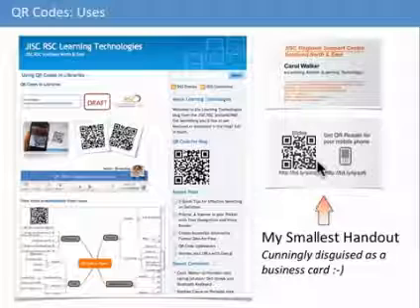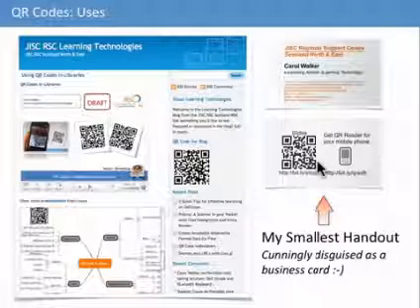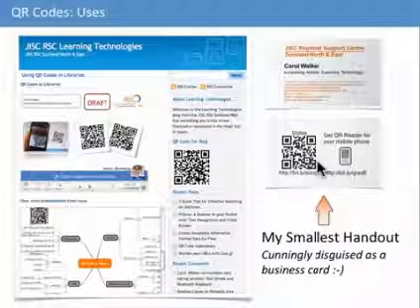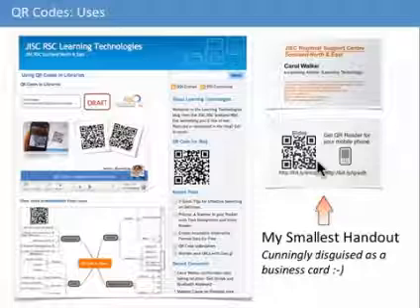So what I'm going to do just now is run through some applications of QR codes, and I'll give you a brief background to them and a general overview of where we are with QR codes just now, and some specific educational examples.